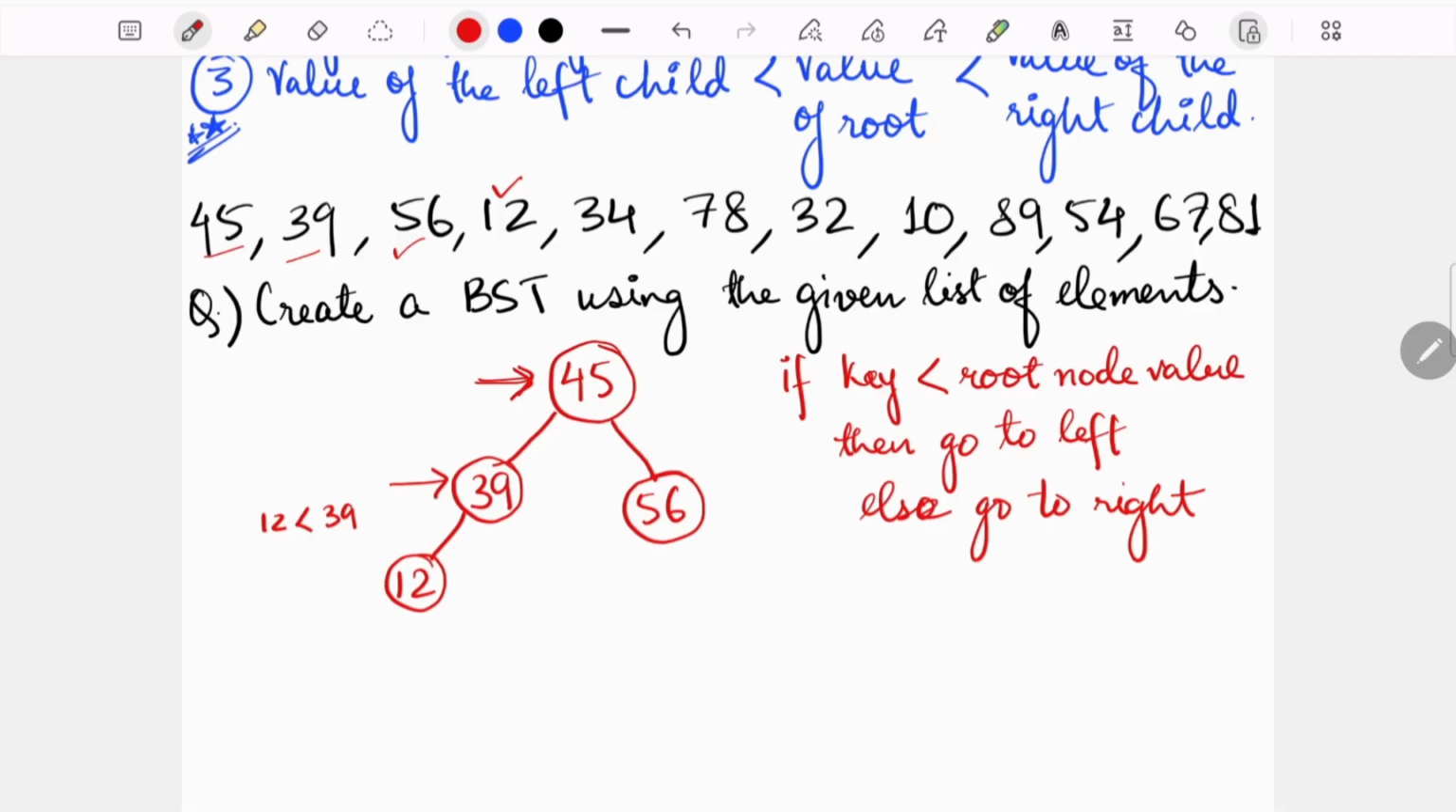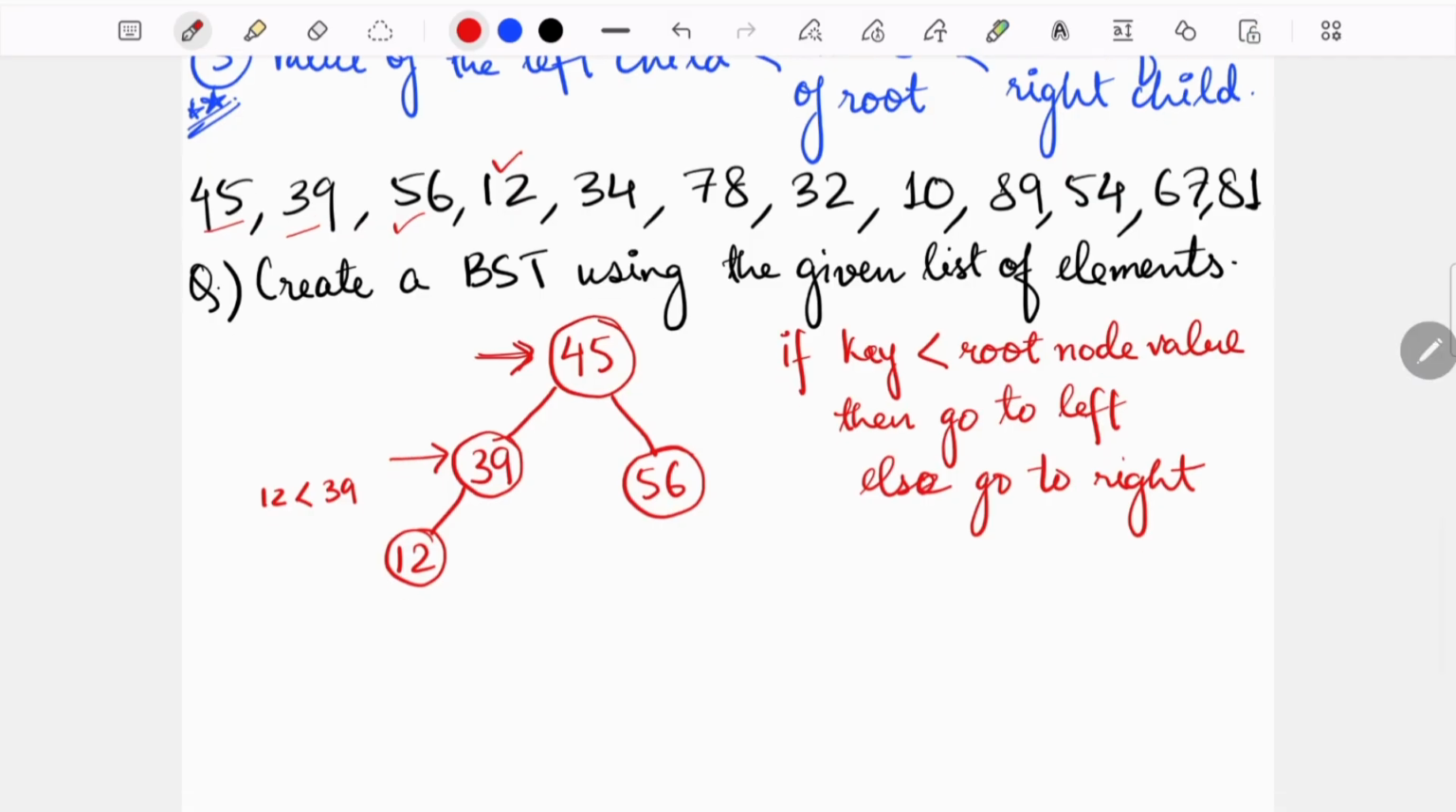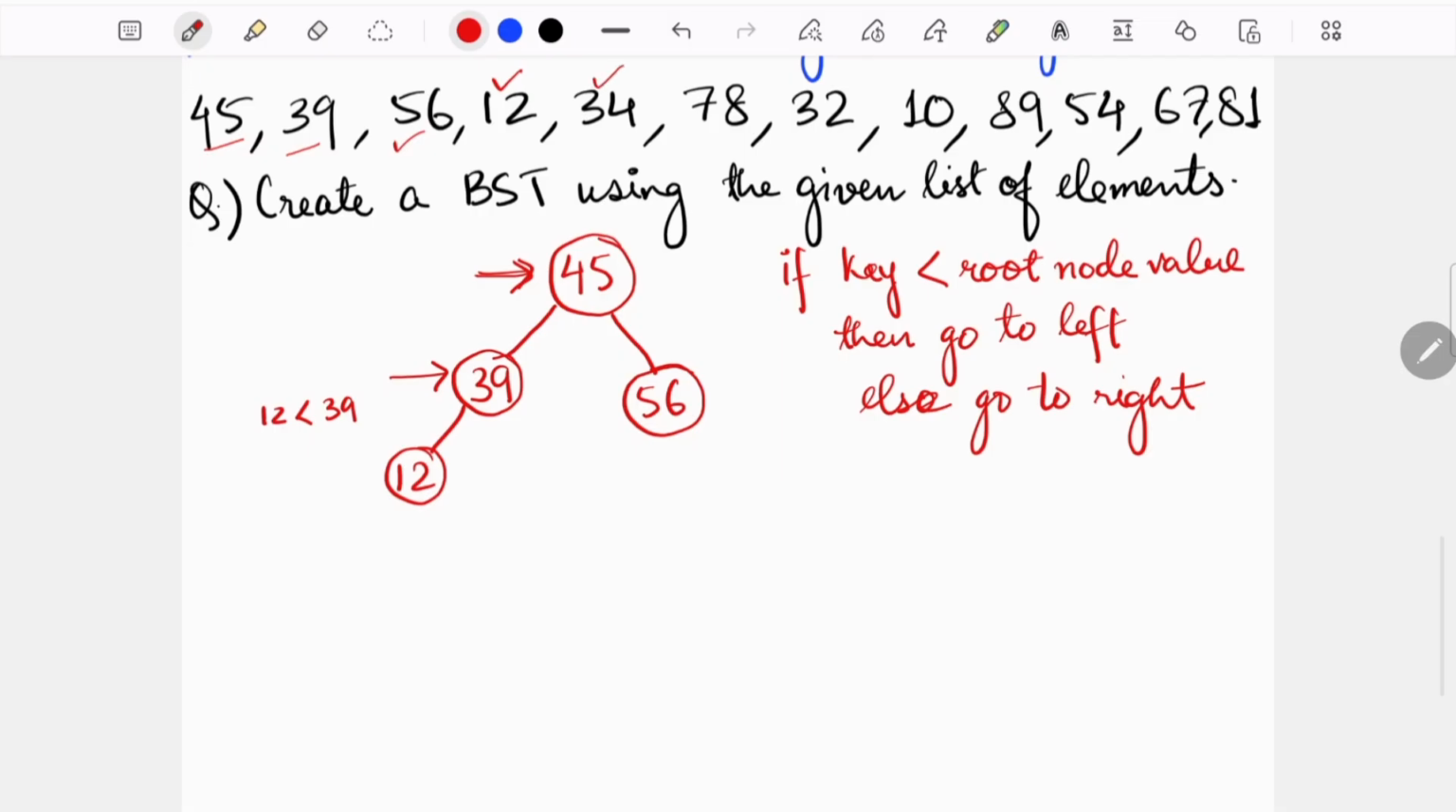Then we'll see the next key element, which is 34. So we again start checking it from the root. So 34 is smaller than 45, so go to left. Now 34 is smaller than 39, so it should be at the left side of 39. But when we come here, we find out that 34 is greater than 12. So what happens here is, we insert 34 as the right child of 12.